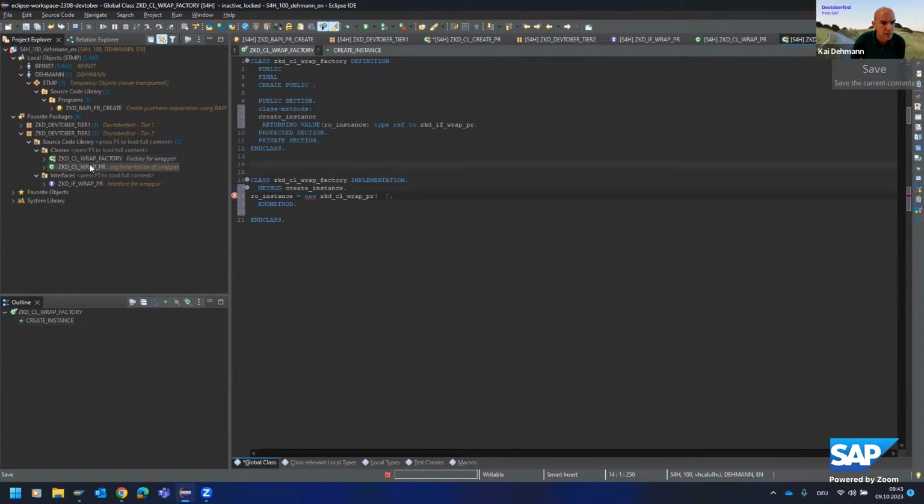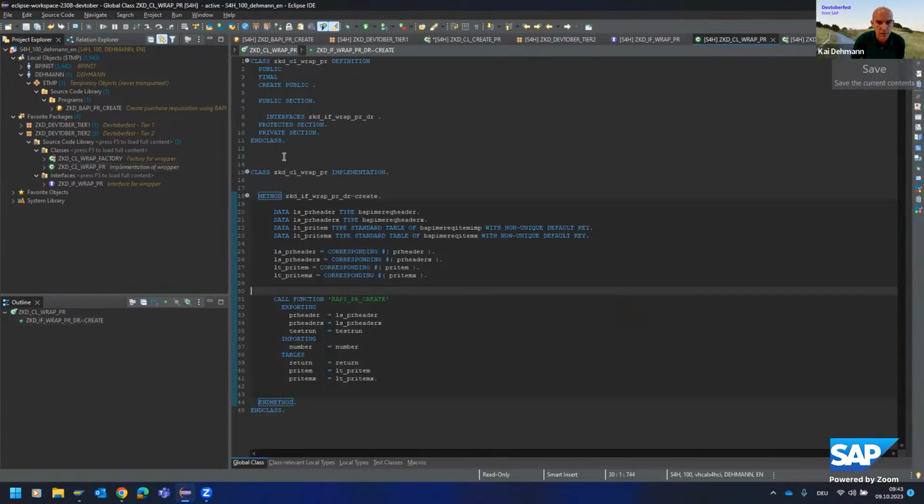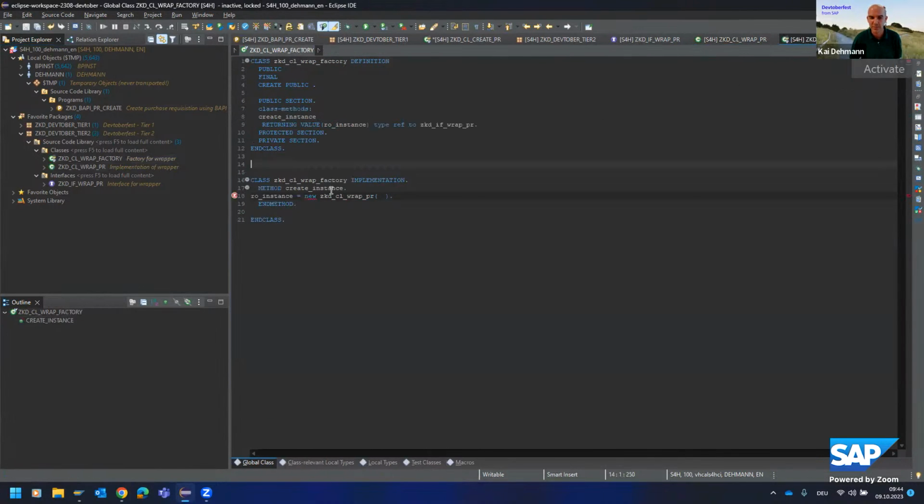Oh, did I implement the wrong interface? Sorry, I did a typo here. I had some try runs, so I had another interface in the system, but I didn't want to use that one, so I apologize. So let's fix this quickly. That happens live. I'm sorry for that. So now again, let's check syntax. Now everything is fine. Perfect. Okay. So we have the interface, we have the wrapper, we have the factory.